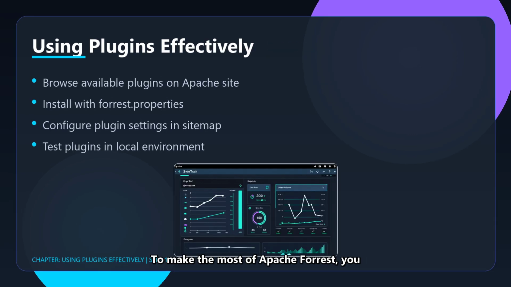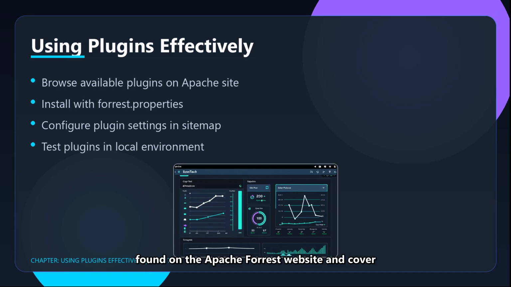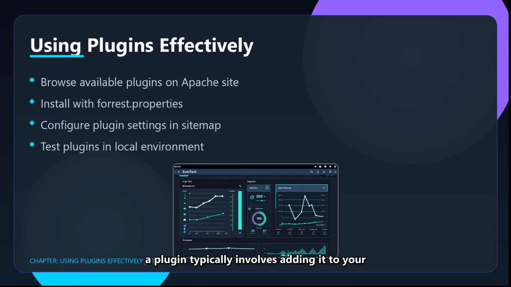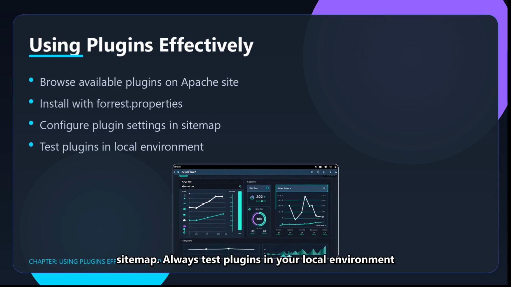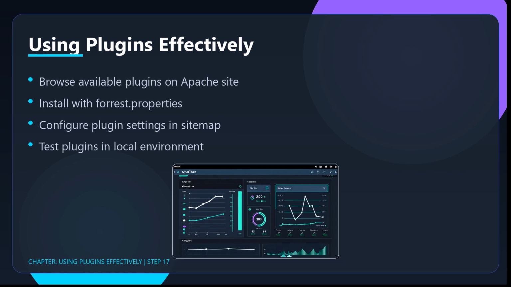To make the most of Apache Forrest, you should explore the available plugins. These can be found on the Apache Forrest website and cover everything from syntax highlighting to diagram rendering. Installing a plugin typically involves adding it to your forrest.properties file and configuring its settings in the sitemap. Always test plugins in your local environment before deploying to ensure compatibility and performance.